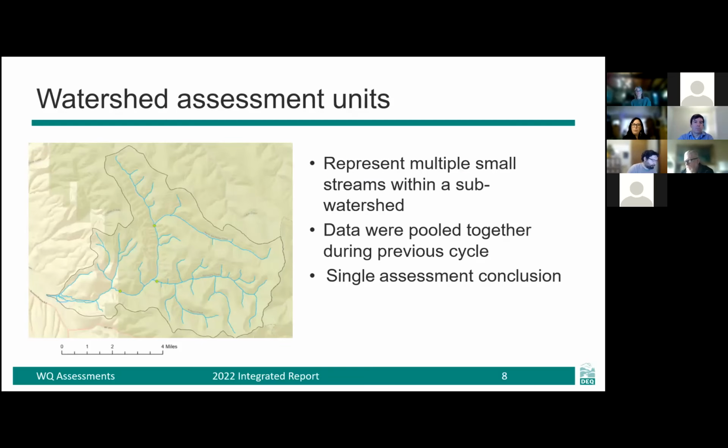So digging a little deeper into the watershed assessment units, as I mentioned, these represent smaller streams in a sub-watershed or HUC 12. I have an example on the left here where you see the gray outline is a HUC 12. It's about 12 miles from end to end. And all the blue lines or streams in this sub-watershed are grouped as one assessment unit.